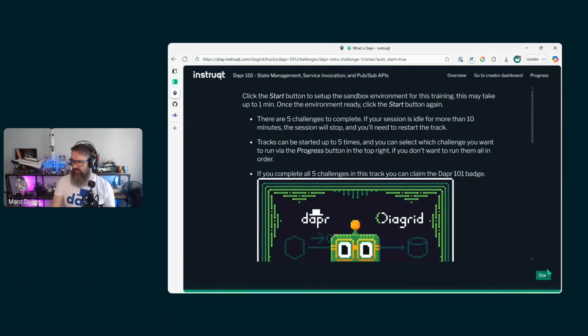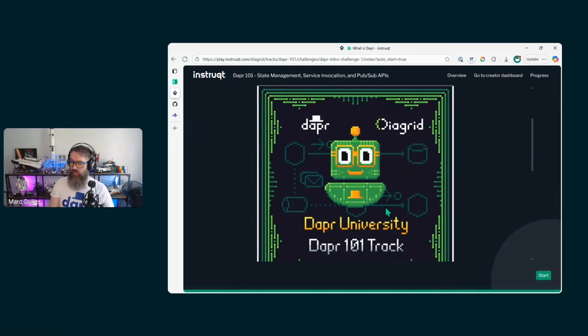So now we see this blinking green button means that our cloud environment is ready. So I'm going to click that so we can start it. And by the way, if you complete all these 5 challenges, you can claim this digital badge. This is hosted on a platform called Holopin, and you need a GitHub account to claim it.